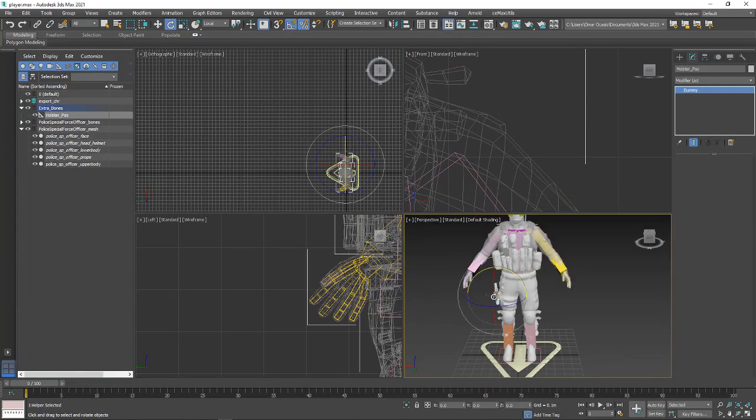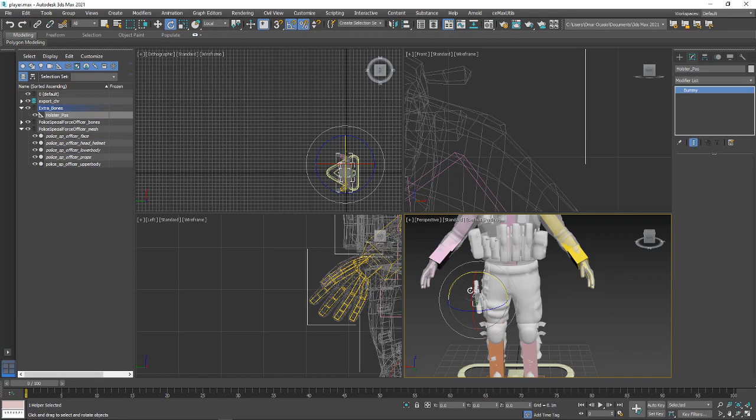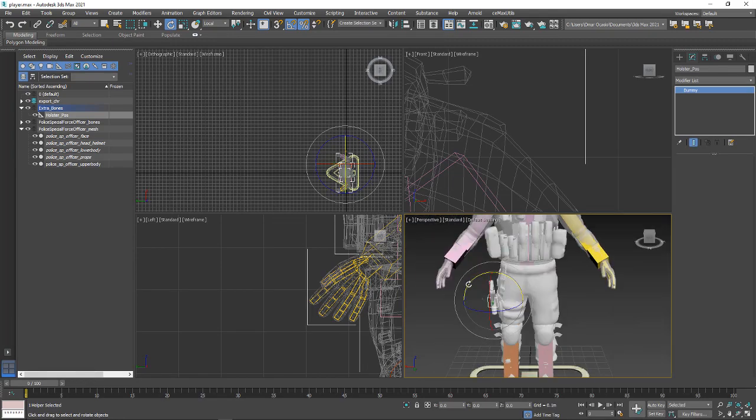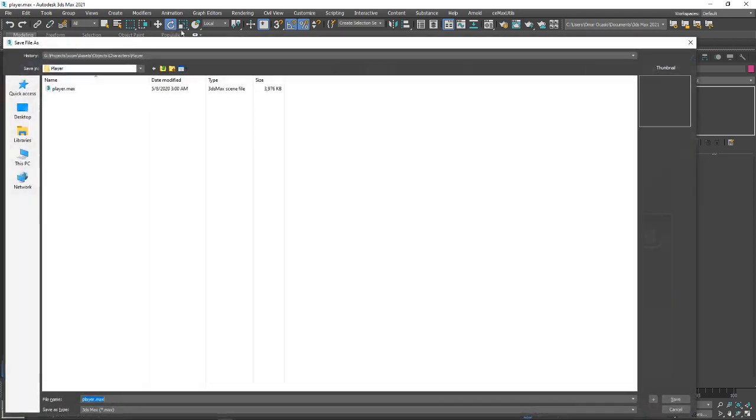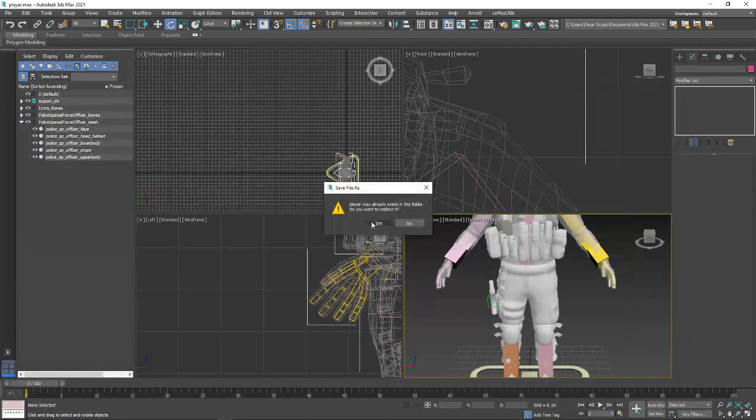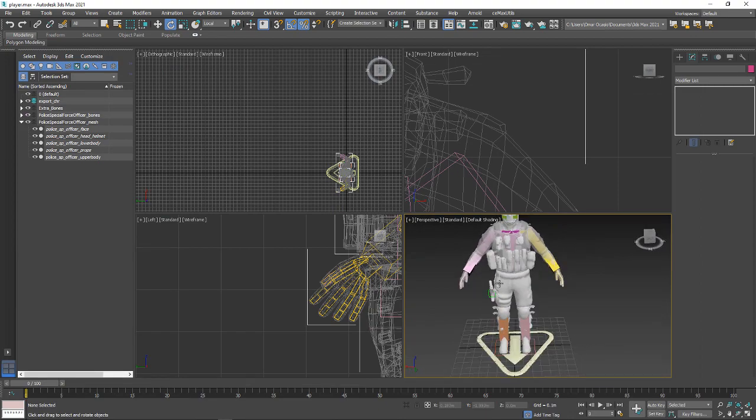Alright, so you notice we didn't add this joint right now. It's kind of a helper. It's actually not within our rig. That's fine for right now. File, save, save again. Alright, good.